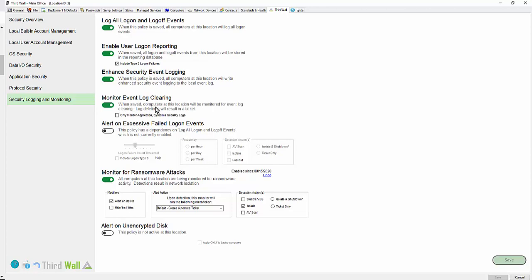Next one is one of my favorites. Monitor for event log clearing. Why? Because, well, a number of reasons. First off, it's a no-brainer. All this does is send you a ticket. When? When the event log gets cleared, obviously. Why? Because that's what ransomware does, and hackers too.